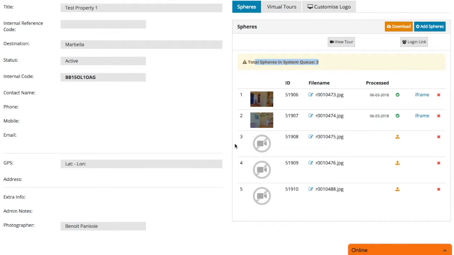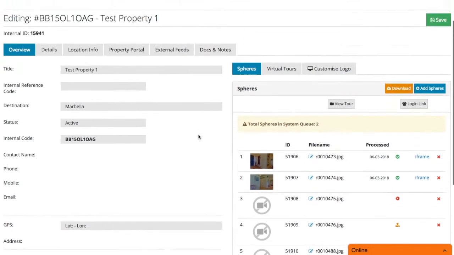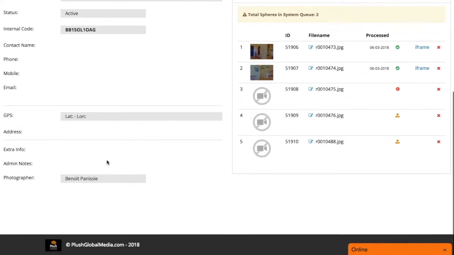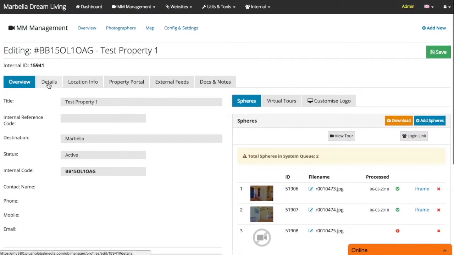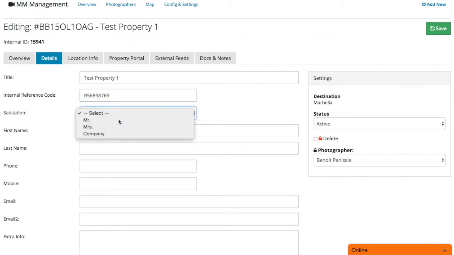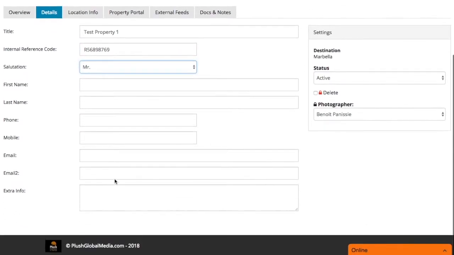So now we're just going to wait until all the images have processed. In the meanwhile, what we can do is make sure that we've completed all the details of this property. So we're going to go to details, and in here we're going to put a reference code, for example, the reference code of this property or whatever you would like to give to it. Who is the owner of the property, if that's what you wanted to complete. Any contact details. You don't have to complete this, but it's maybe nice for your own internal administration.